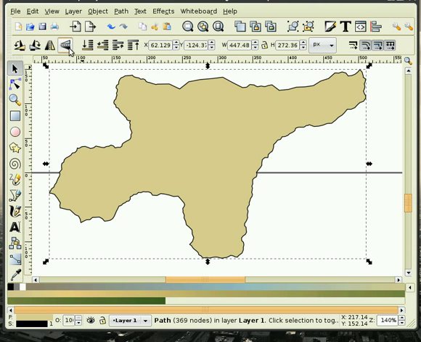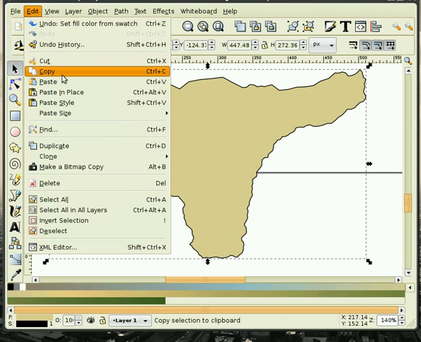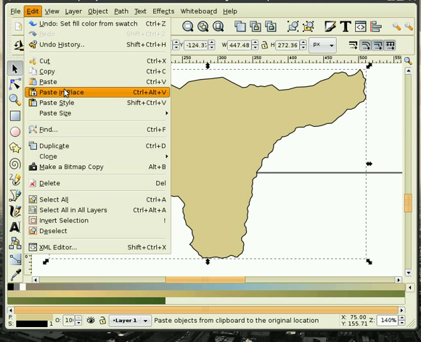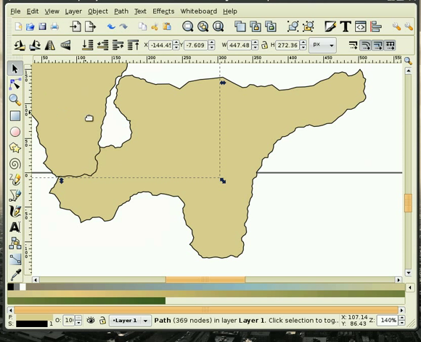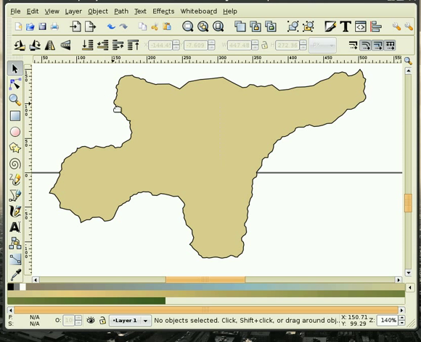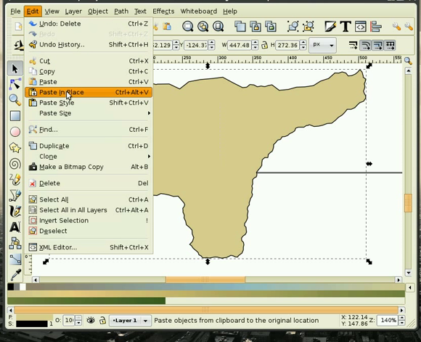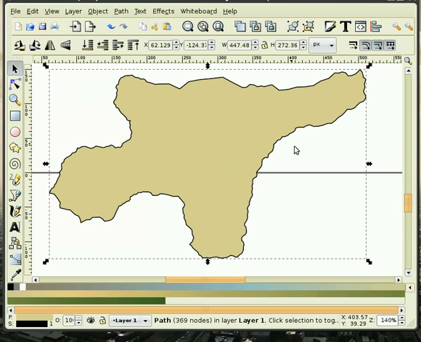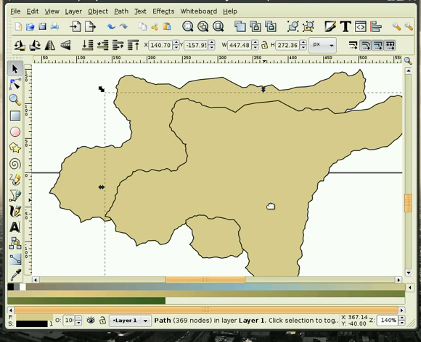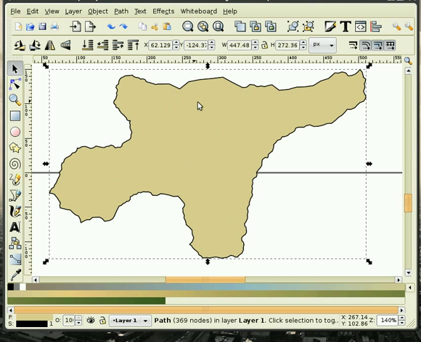Now there's a cool tool that we can use where we go to edit, copy, and then paste. Instead of paste, which pastes it off to the side here, I'm going to delete that, we do paste in place, and that keeps it in the same place as the old one. So you don't even really notice what happened, but now if you drag it away, you've got two copies in the same place.